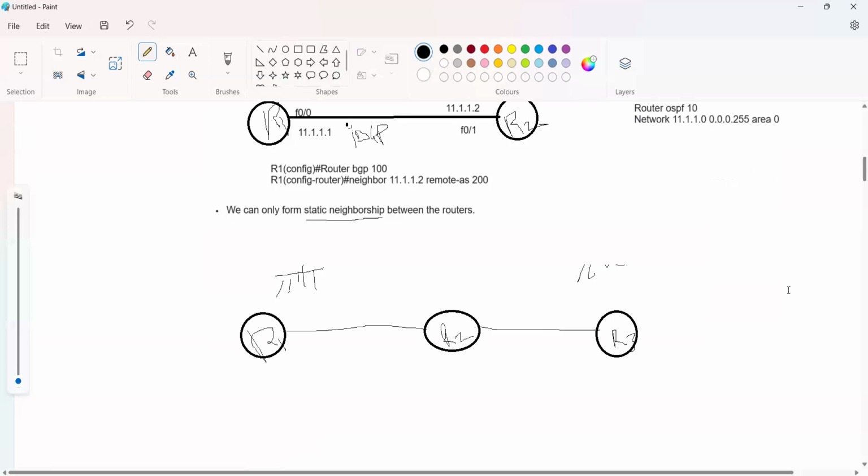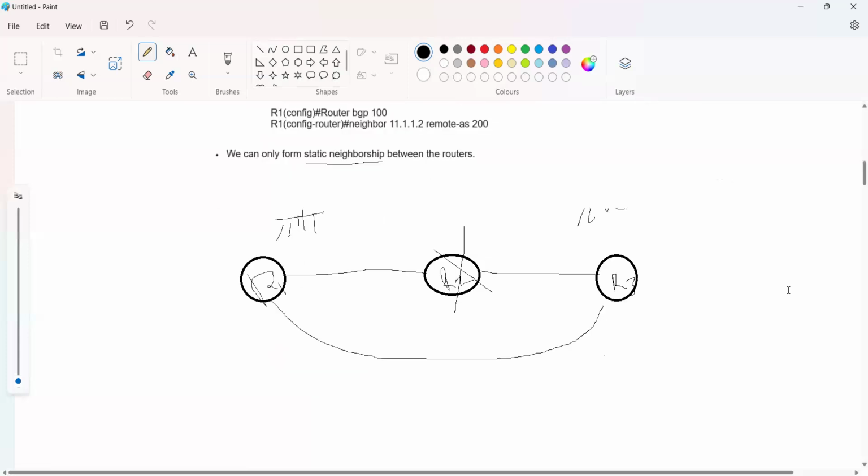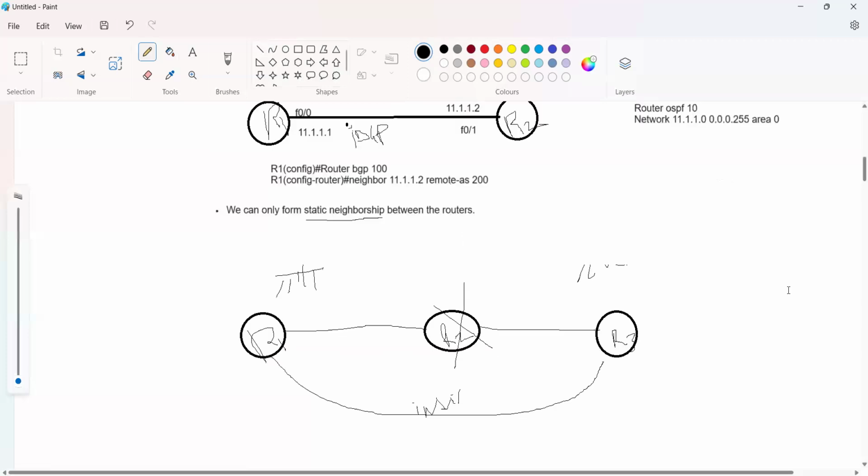I'll configure likewise also, without entering anything on this router. I'll not configure anything BGP related, but I'll configure BGP neighborship in between two routers. That is indirect neighborship. Indirect neighborship also we can enable. Direct neighborship also, indirect neighborship also we can enable. That is possible with the help of BGP.